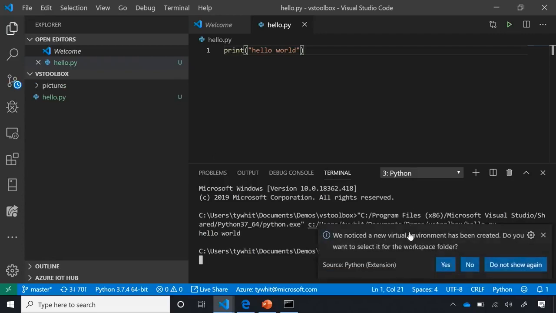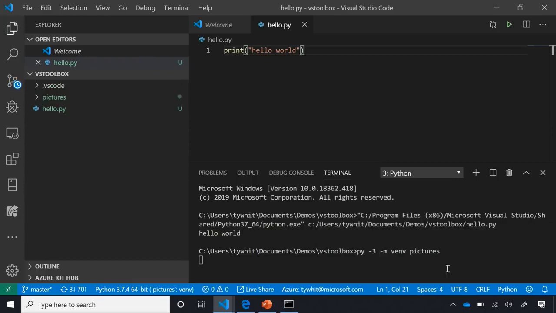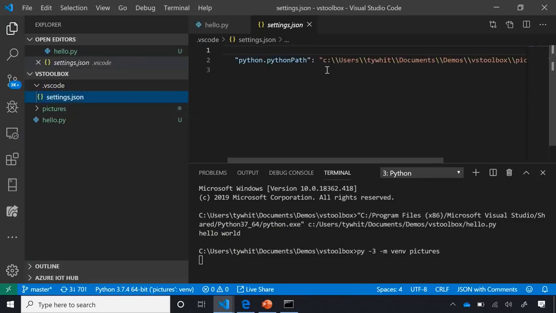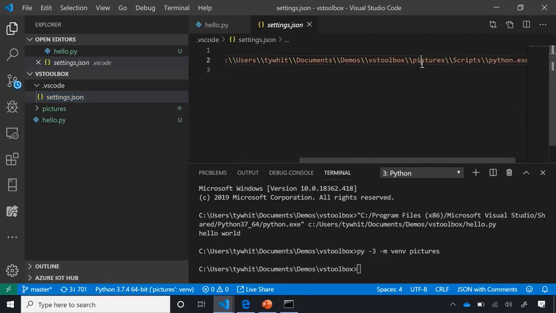What's really cool is you notice this pop-up that comes. It says, we noticed a new virtual environment has been created. Do you want to select it for the workspace folder? Okay. What's really cool about that is if I select yes, and navigate to my .vscode folder here, you'll see that we include this line with a path to that pictures virtual environment. So the next time I open this folder, I'll already be inside of this virtual environment, which you can see is being denoted here, pictures virtual environment. And so I can get more productive more quickly the next time.